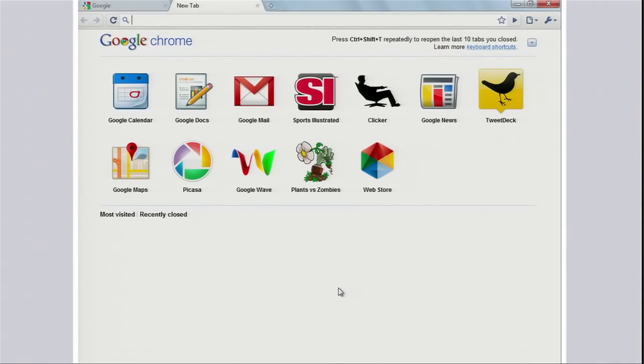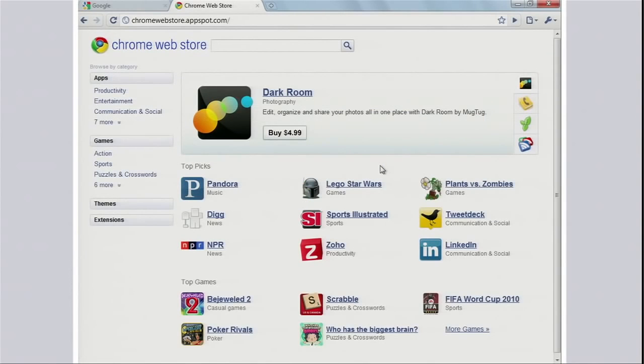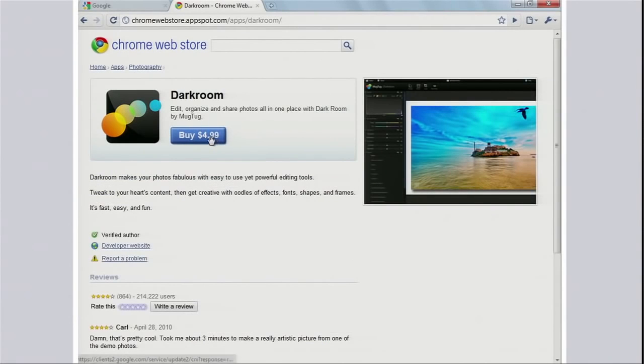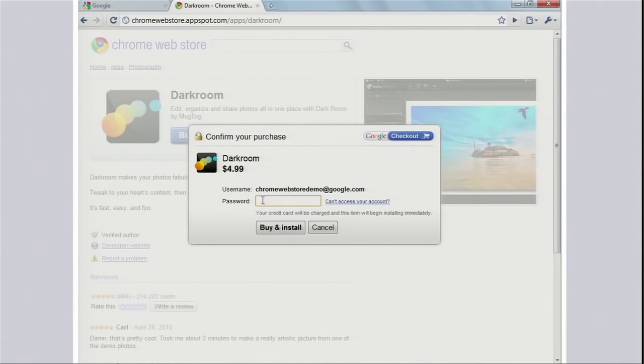One icon you will see on the bottom right is what we call the Chrome Web Store. So you click on the Web Store icon, and it takes you to a gallery full of applications. And so you can go here, discover applications, find ratings, reviews, find how many users are using these applications, add comments, etc. So Darkroom, you saw the demo earlier. I love that application. It costs $4.99. I can go ahead and buy it. We worked very hard to simplify the process.